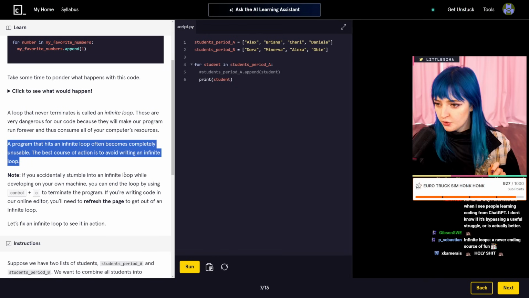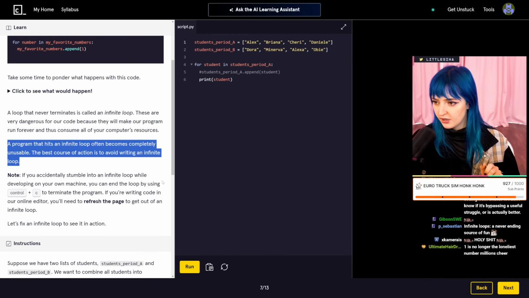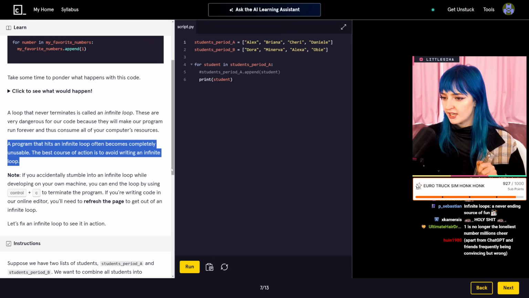Wait, so does this mean you can brick your program forever? Like you can't exit the program and go back in before running it to fix it?